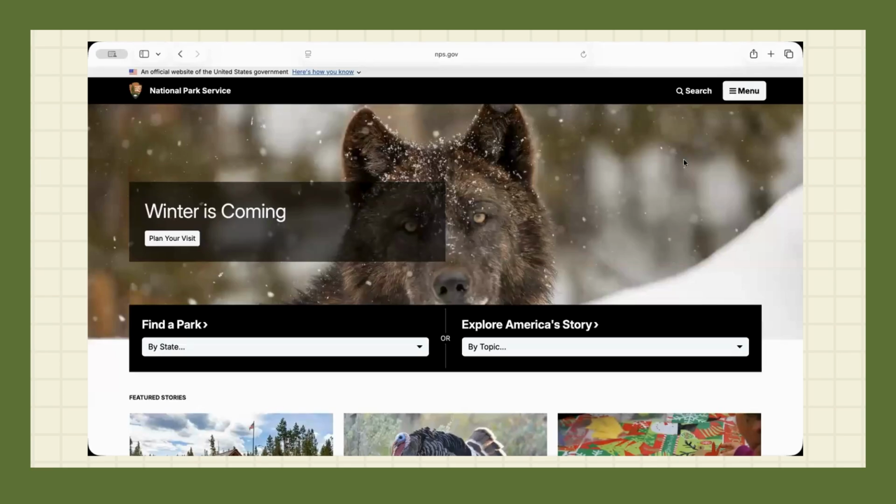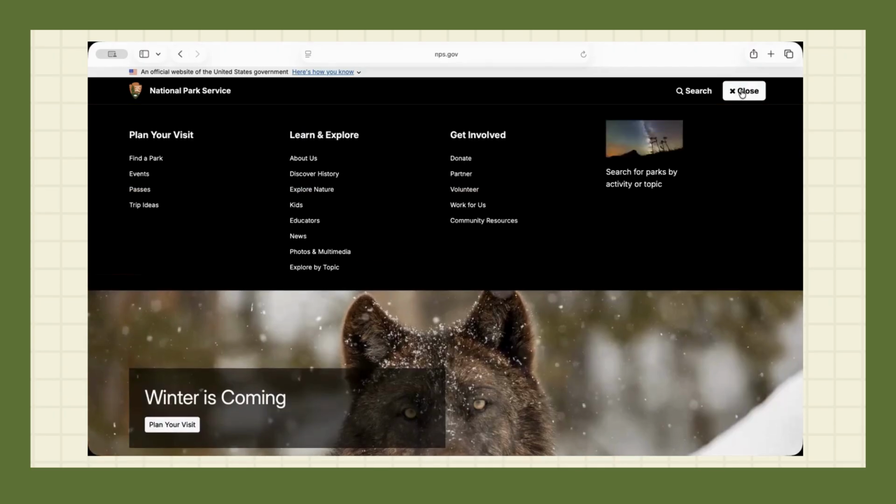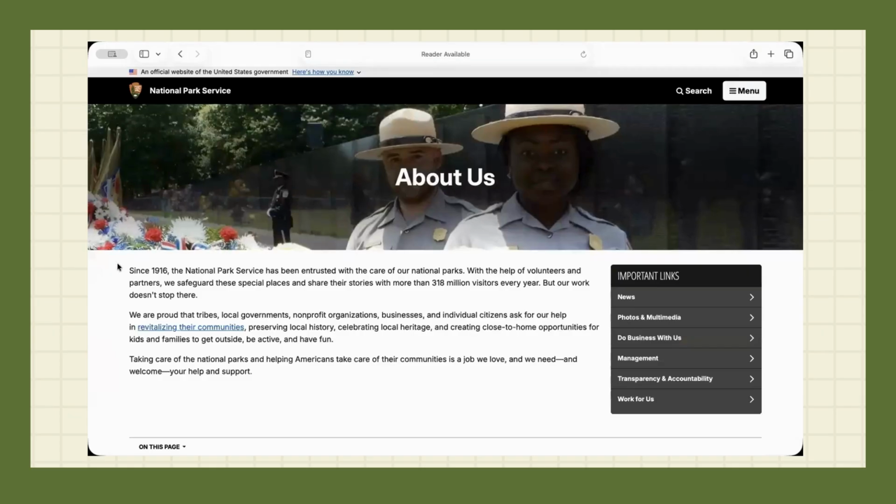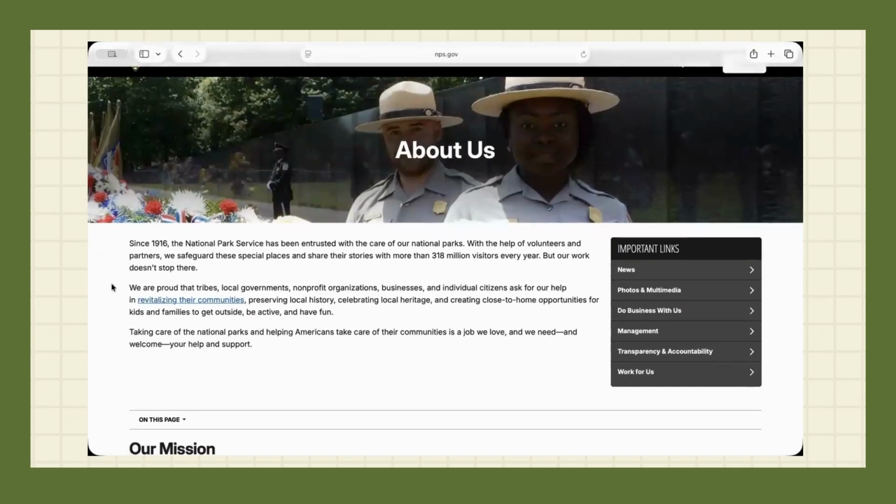All right, so the next website we're going to explore is the National Park Service. The website is nps.gov. As you can see towards that upper left, it has the unofficial website of the United States government notation there. As we've been doing, let's go over and find the About link. So we'll click on Menu, and then as you can see, under Learn and Explore, we have the About Us link. Just a little bit of something about the website.